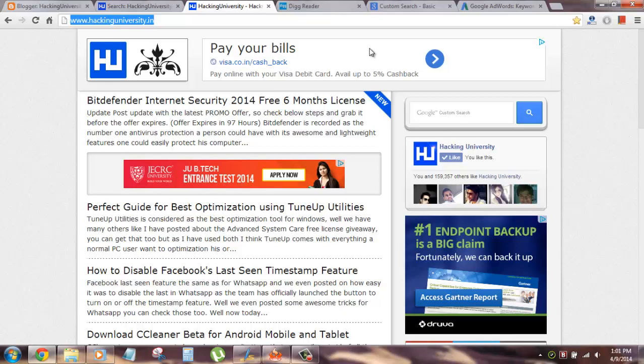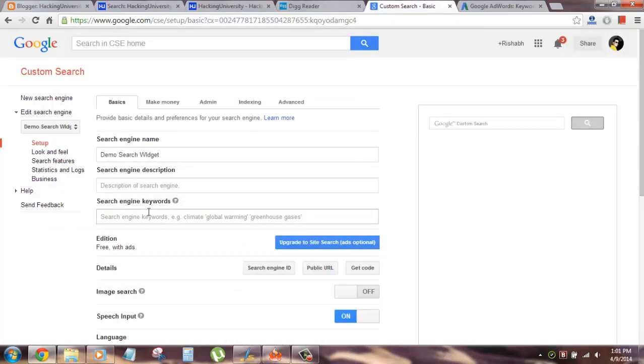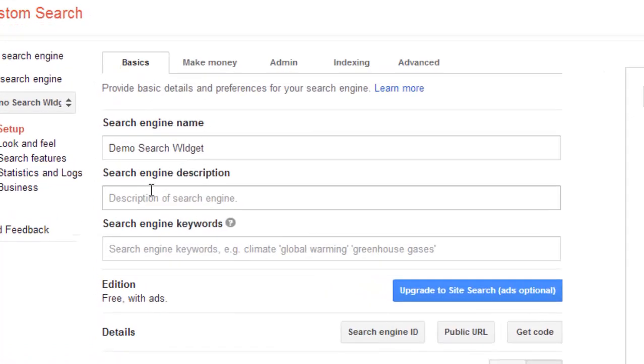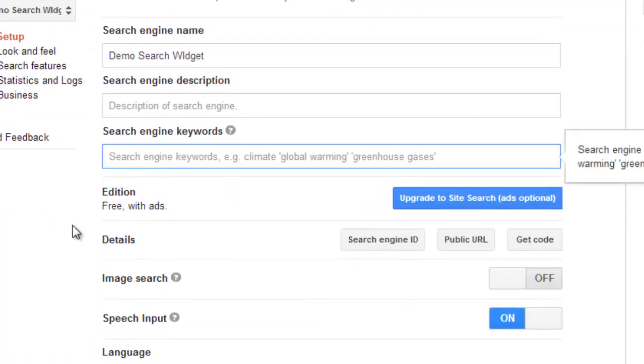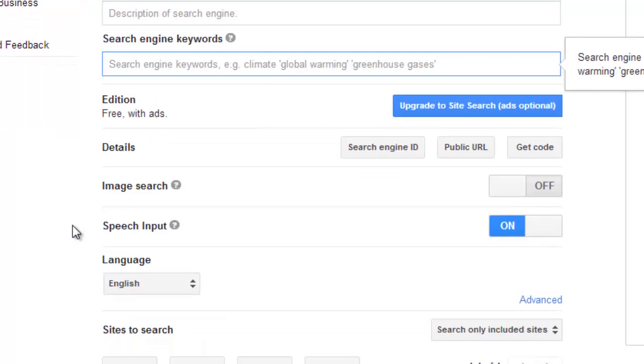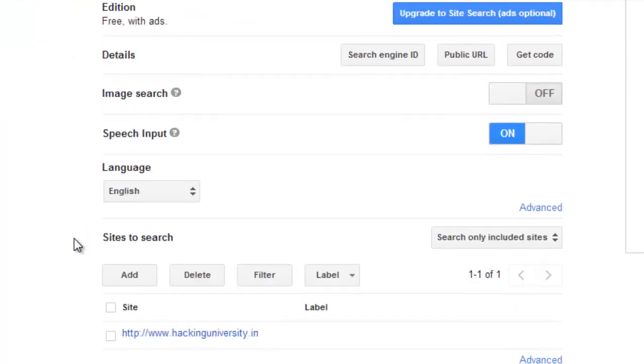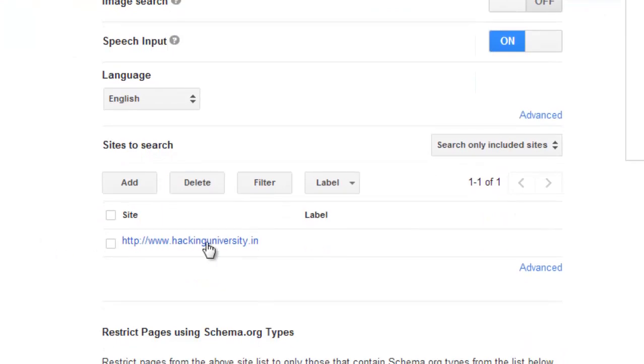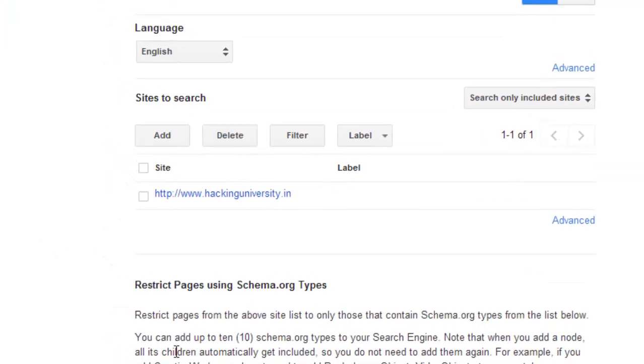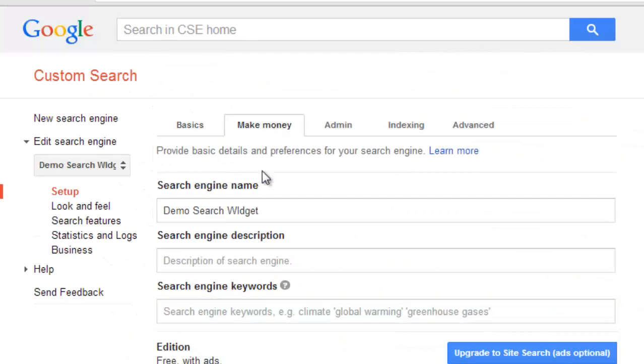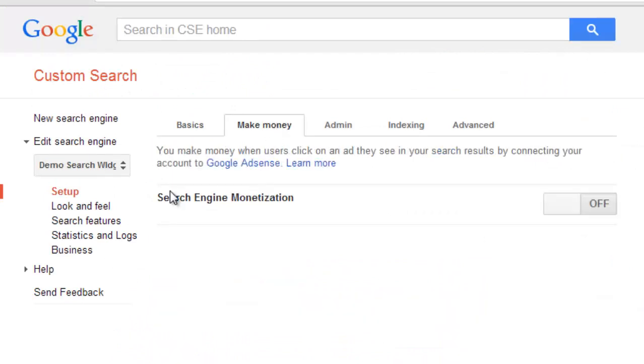I will post another video showing you how you can easily design it with custom CSS. We'll do that in a later post, but right now, let's see. This is the name, the description. You can even add some keywords, and there's image search and so on. You can see sites to search, and you can add so many more sites. Then there's the next option, make money.